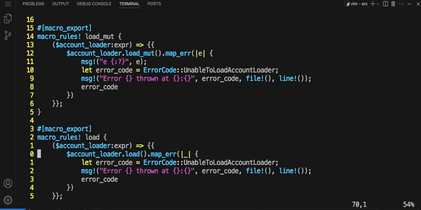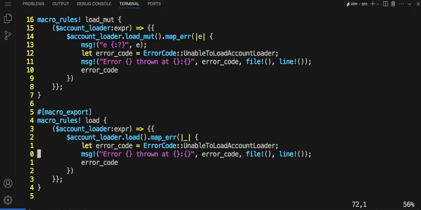This is the loader macro function. It calls the account load function. So it's similar to the load mutable, except that load returns an immutable account, and load mutable returns a mutable account.